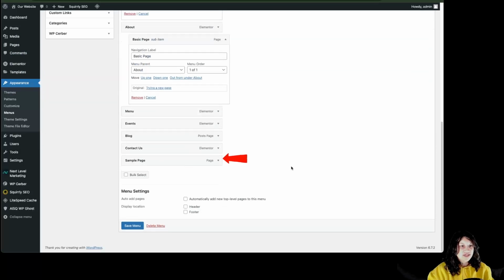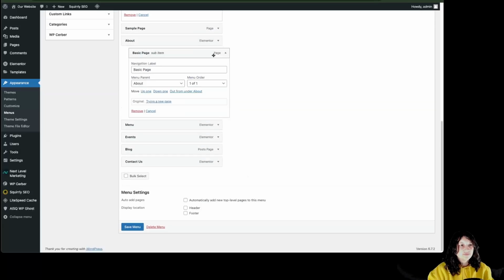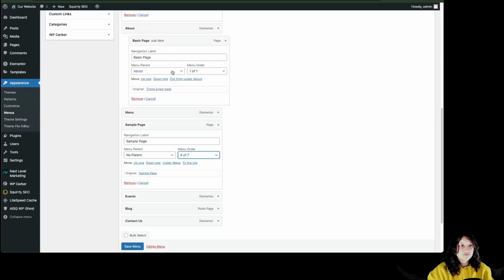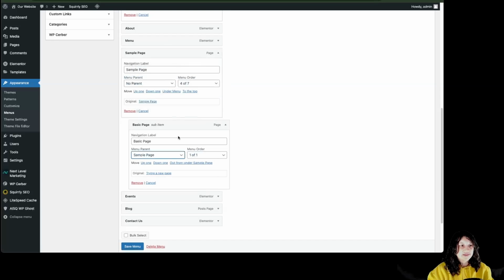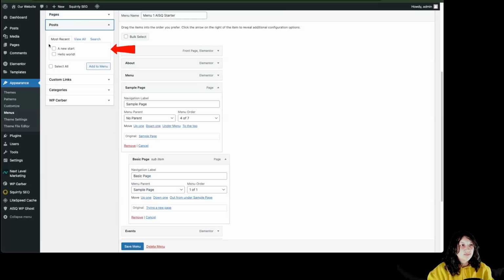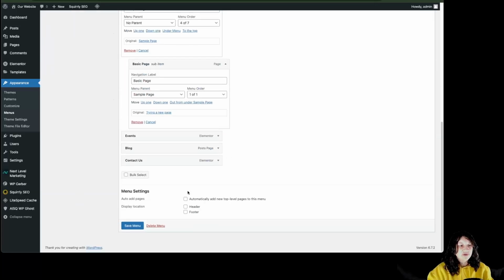We can see it over here. We can change the order either by dragging it like so, or from over here from menu order. I'm going to change the parent once again for this one. We can also add posts to the menu, custom links with the URL over here and the link text over here. The link text will be the navigation label. We can also add categories if we want to. When we are happy with our changes, we simply have to click over here to save menu.